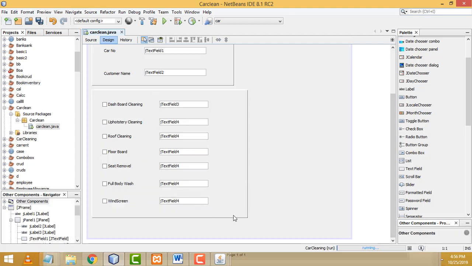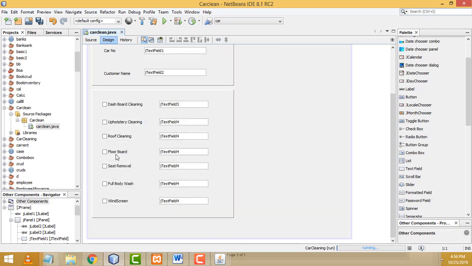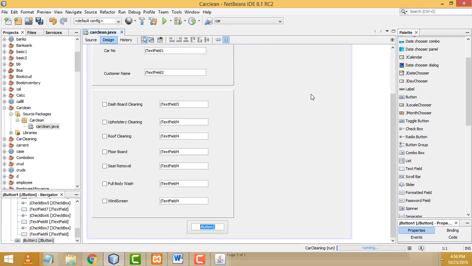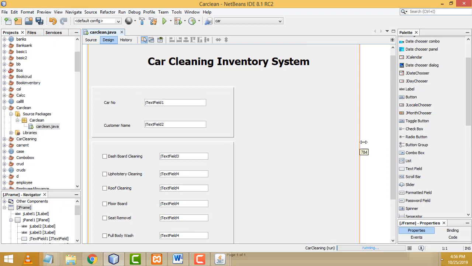Now we need one button for that. We have to get one button. That one should be the add button. Drag one button from the palette. This one should be the add button. We have to name it as add button. Right. Perfect. Okay. After that we have to go a little bit here.